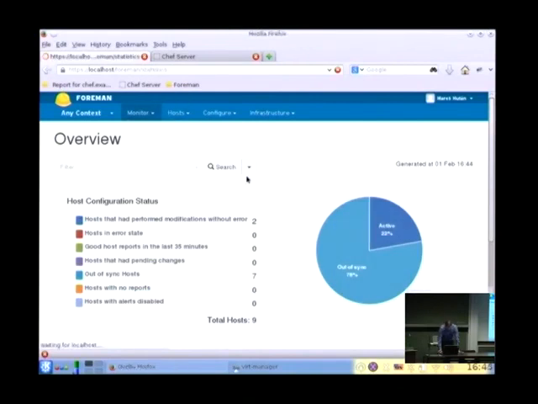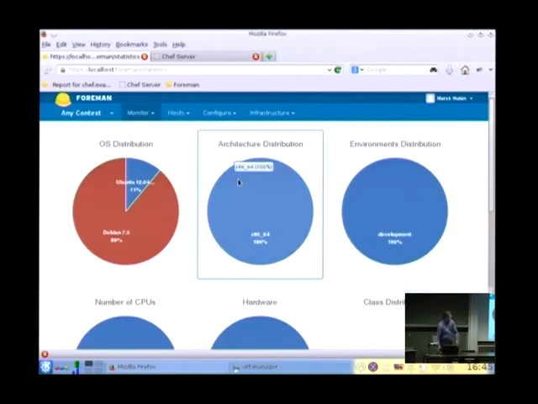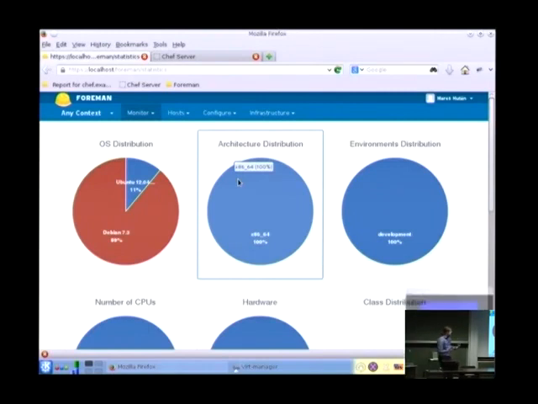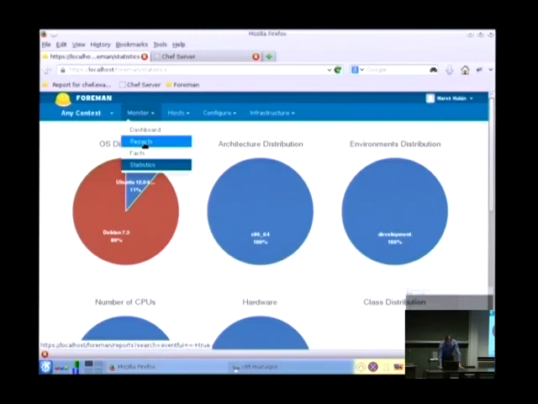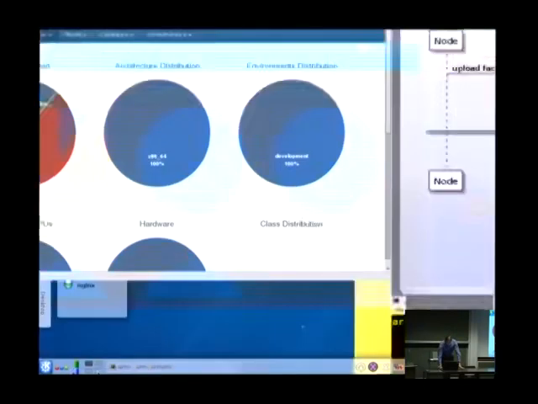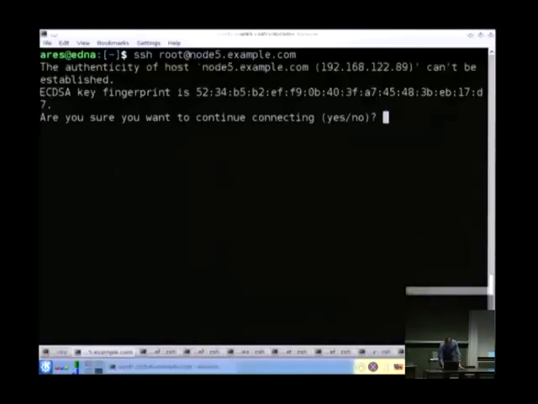Also, we have some statistics here. So we can see some data about our infrastructure. Within my testing infrastructure, it's not so interesting because I have the same architecture for all nodes, but you get the idea. Now I could log into this new host.